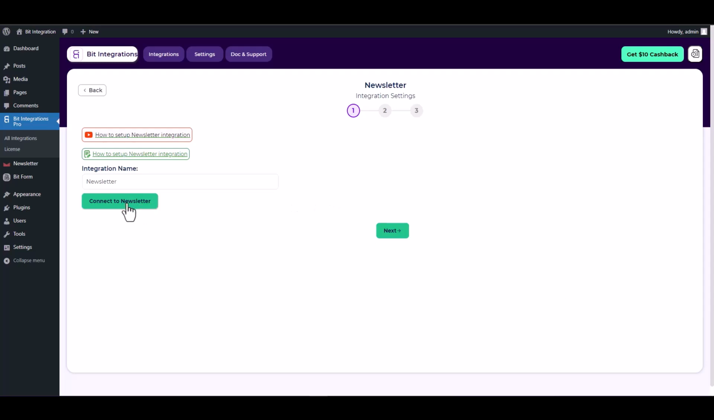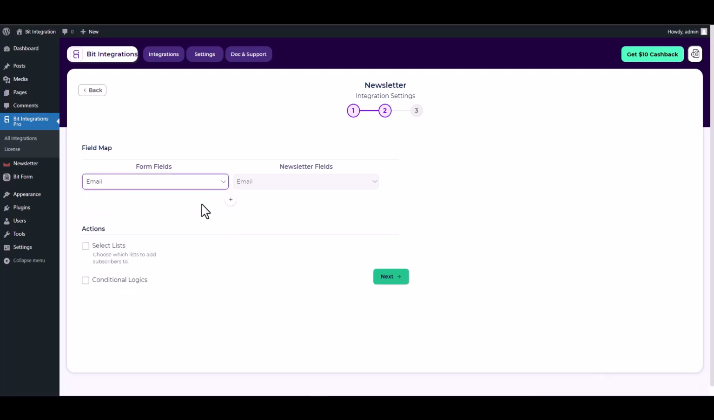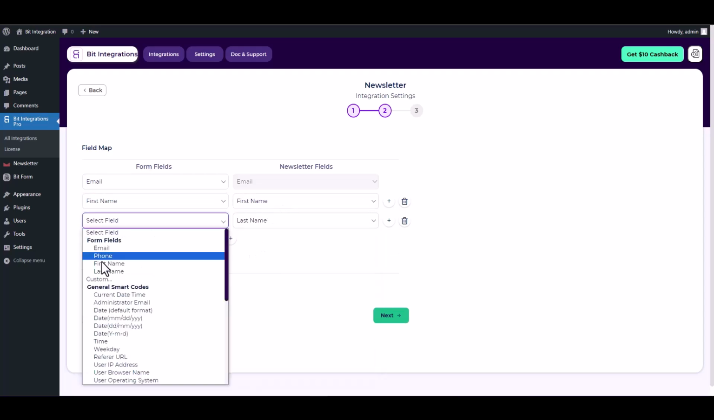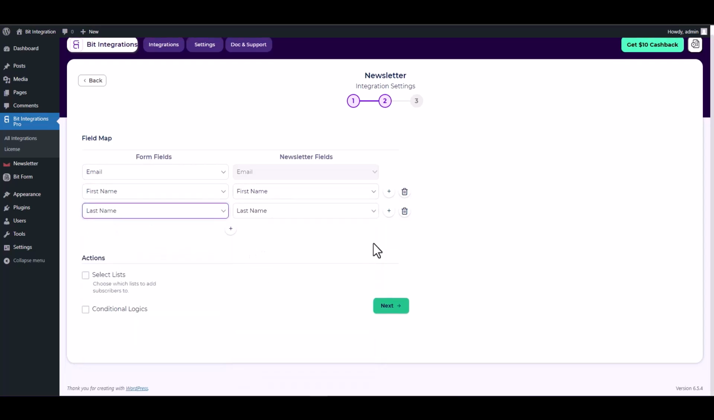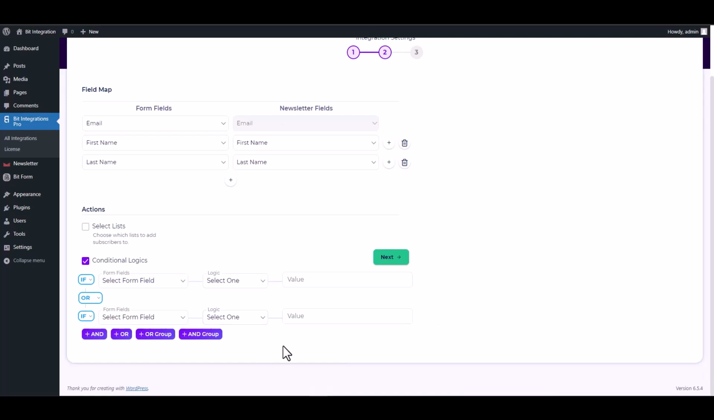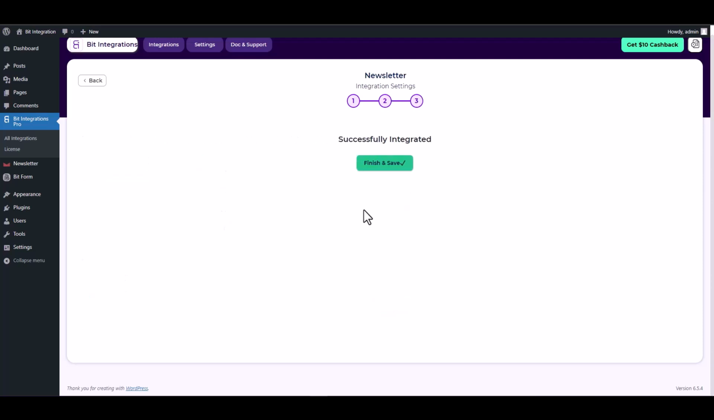Connect to Newsletter. Successfully connected to the newsletter. Next. Now map the respective fields. Here are some advanced features in action and conditional logic you can use for your requirement. Next. Finish and save it.